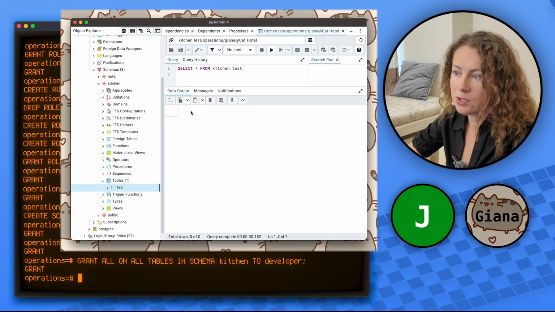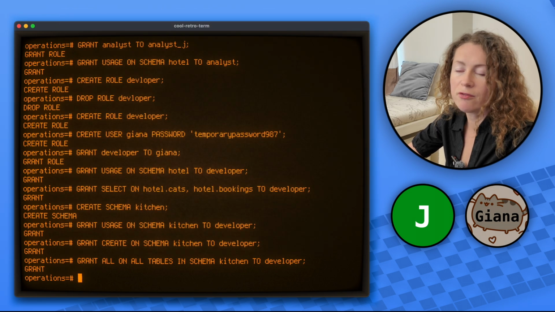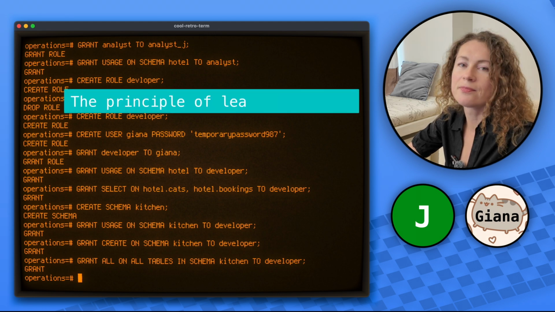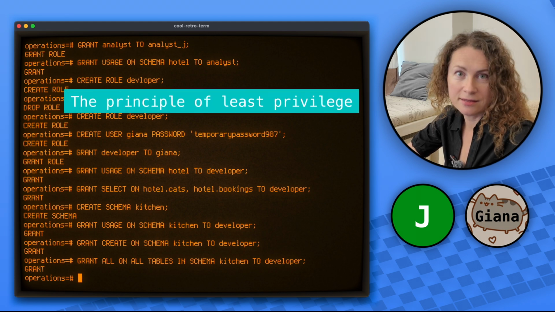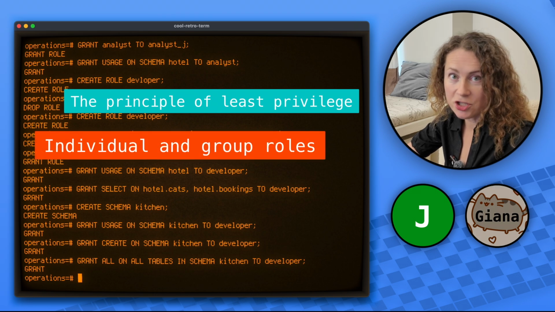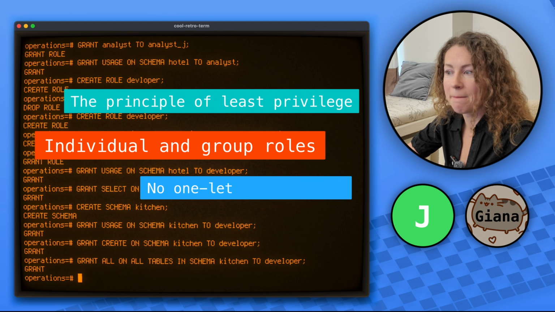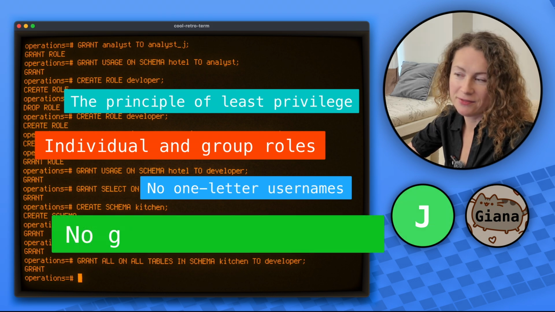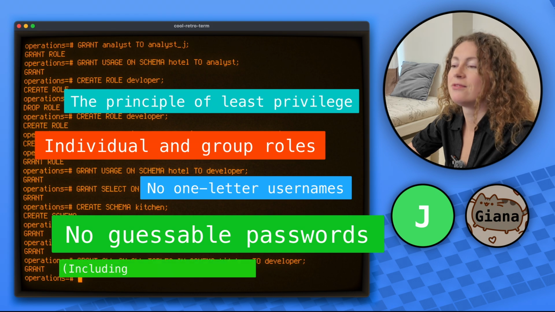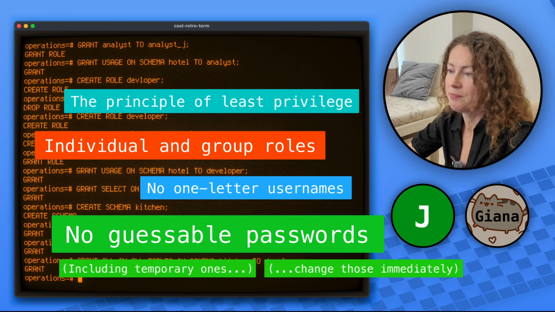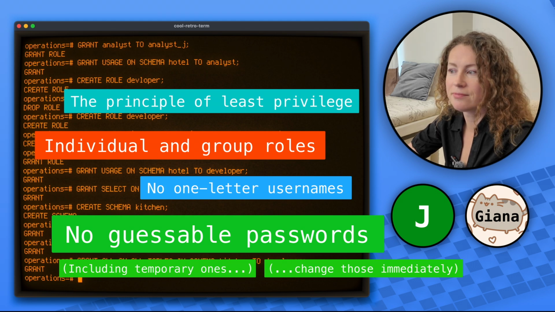Nice. So, what have we learned today? What principles? The principle of least privilege. And that individual roles need to be part of group roles. And J? And that one-letter usernames is bad practice. Yes, but no, passwords should not be easy to guess. Not even the temporary passwords, and they need to be changed immediately. Very good. Indeed good. I just tried to log in as Jay and I didn't manage to guess his password.